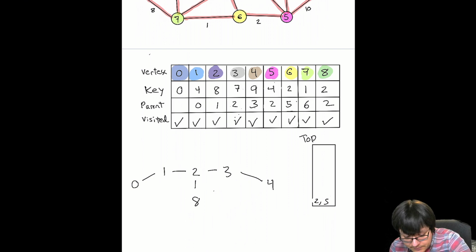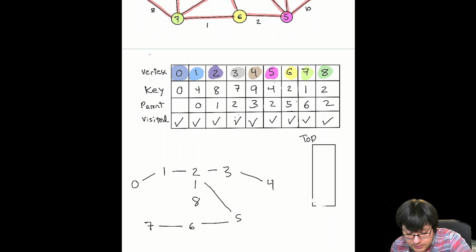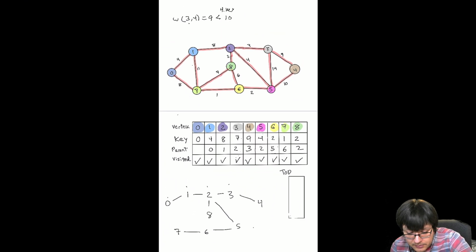2 to 5, here we go. 5 takes us to 6. 6 takes us to 7. And 7 doesn't take us anywhere else. We have 1, 2, 3, 4, 5, 6, 7, 8, 9 nodes. Did we get about the same thing? 0, 1, 2, 3, 4, 7, 6, 5, 8.